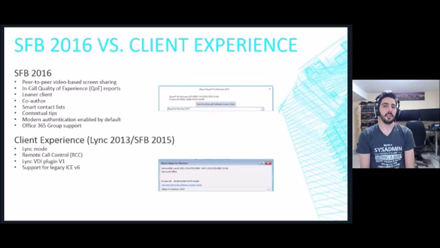So what's the difference between the 2016 client and the 2015 client experience? The 2016 client does not support Lync mode, and RCC has been completely removed. ICE version 6 has also been removed, so this can be an issue if you have Exchange 2007 unified messaging. The Lync 2013 VDI plugin version 1 isn't supported with 2016.